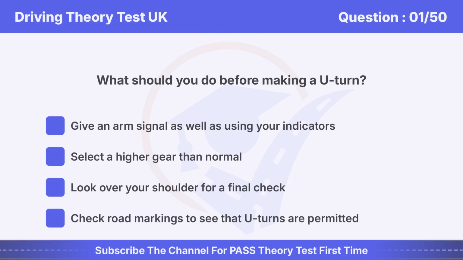Question 1. What should you do before making a U-turn? Option A. Give an arm signal as well as using your indicators. B. Select a higher gear than normal. C. Look over your shoulder for a final check. D. Check road markings to see that U-turns are permitted.